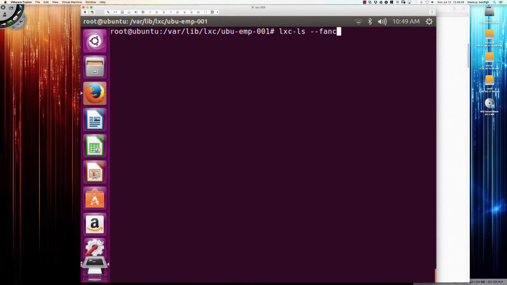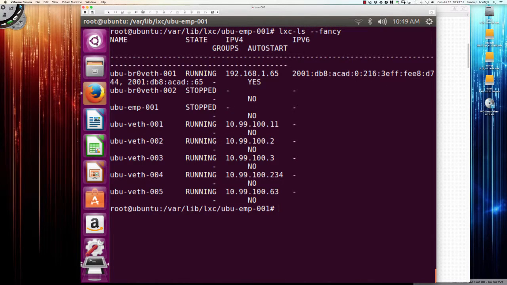And now it's time to actually, let's see, take a look here so you can see that it's stopped, right? So we're looking at this container here, ubu-emp-001, and so now let's start that container up. So I'm going to say lxc-start -n ubu-emp-001, and this is going to start up rather quickly. I'll clear the screen, and let's take a look at the output.